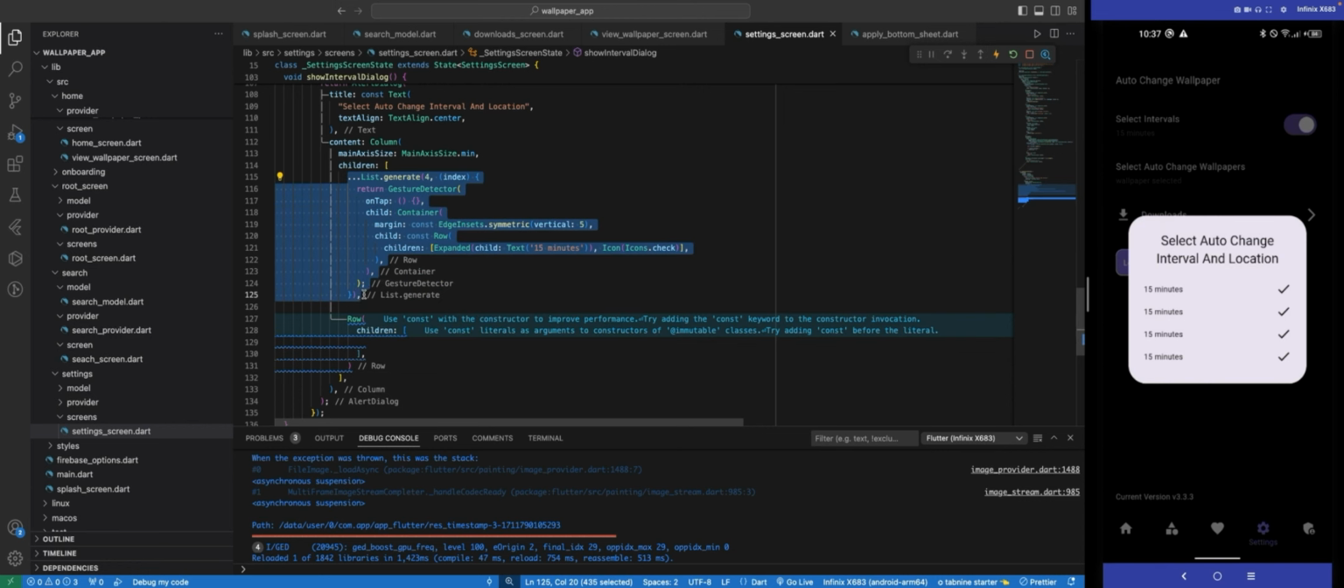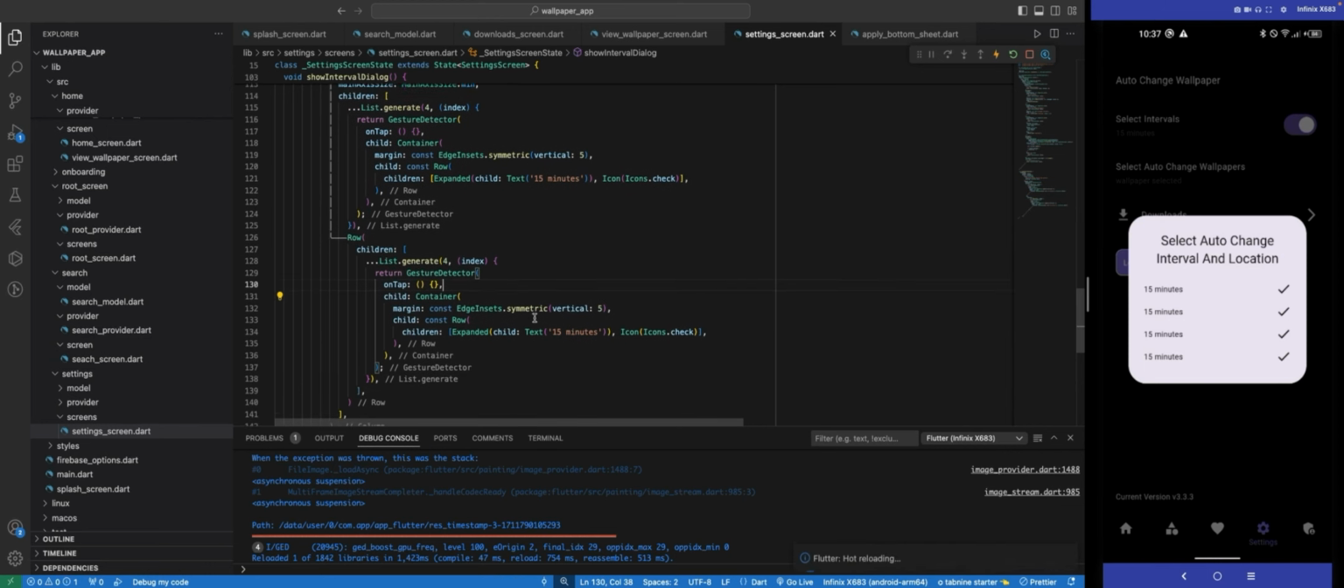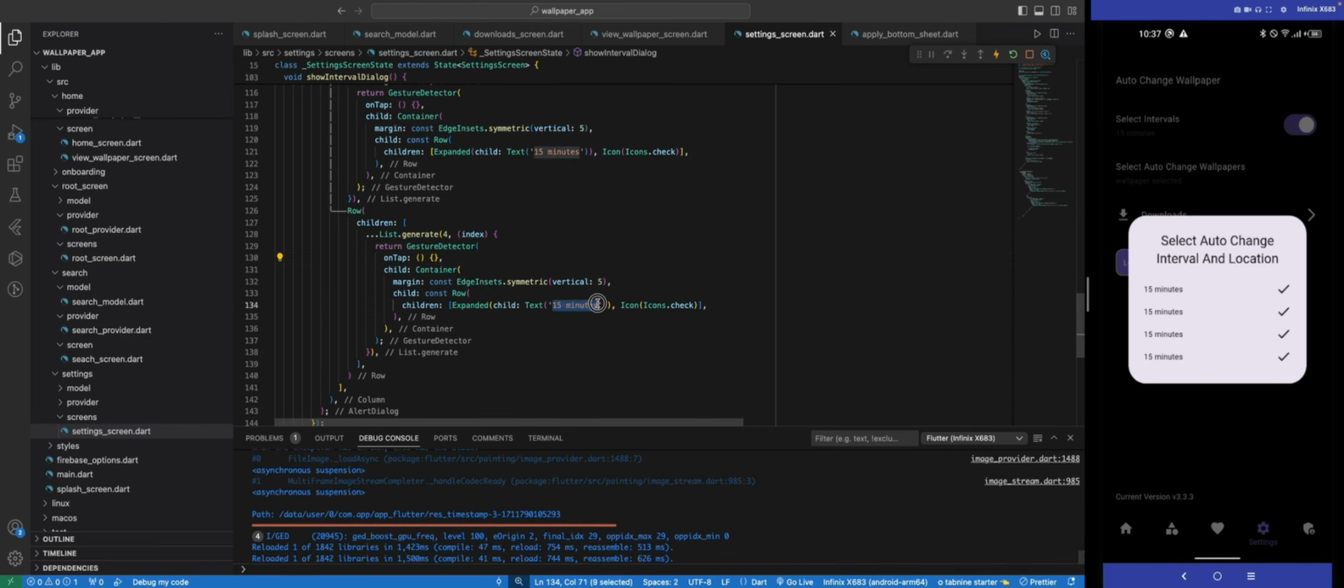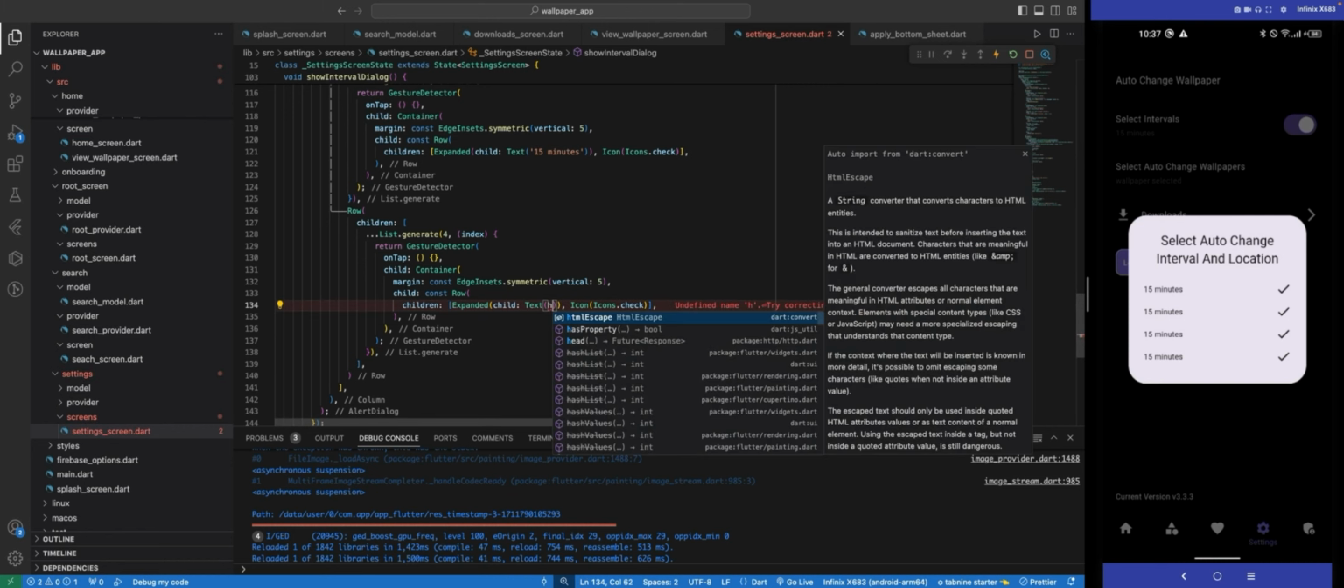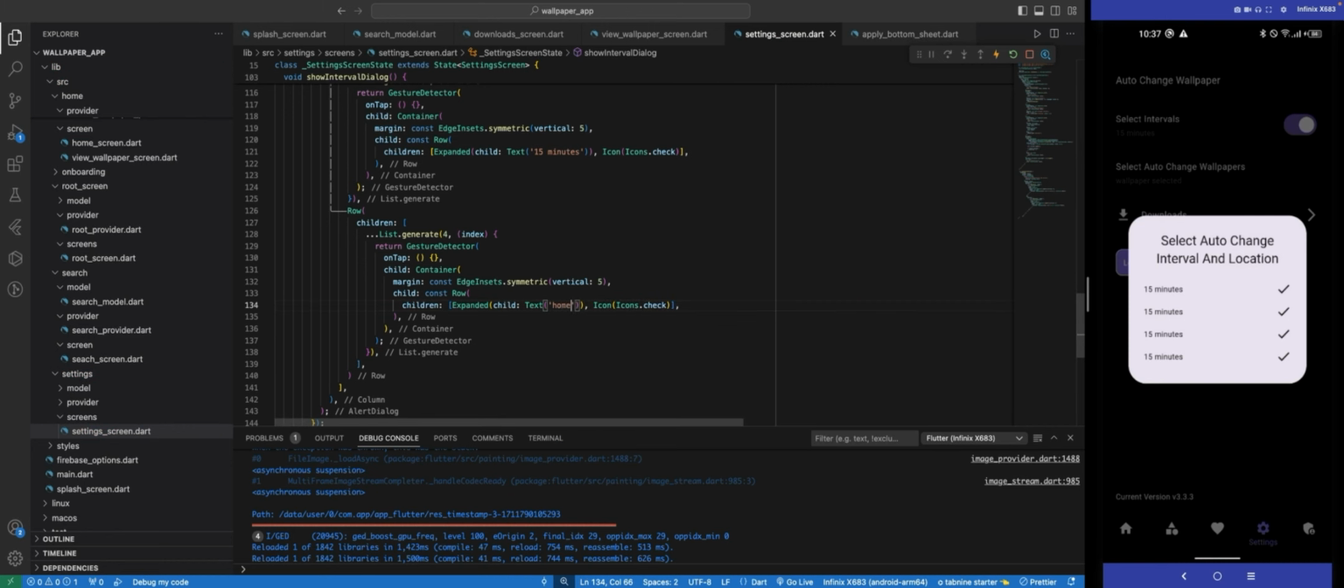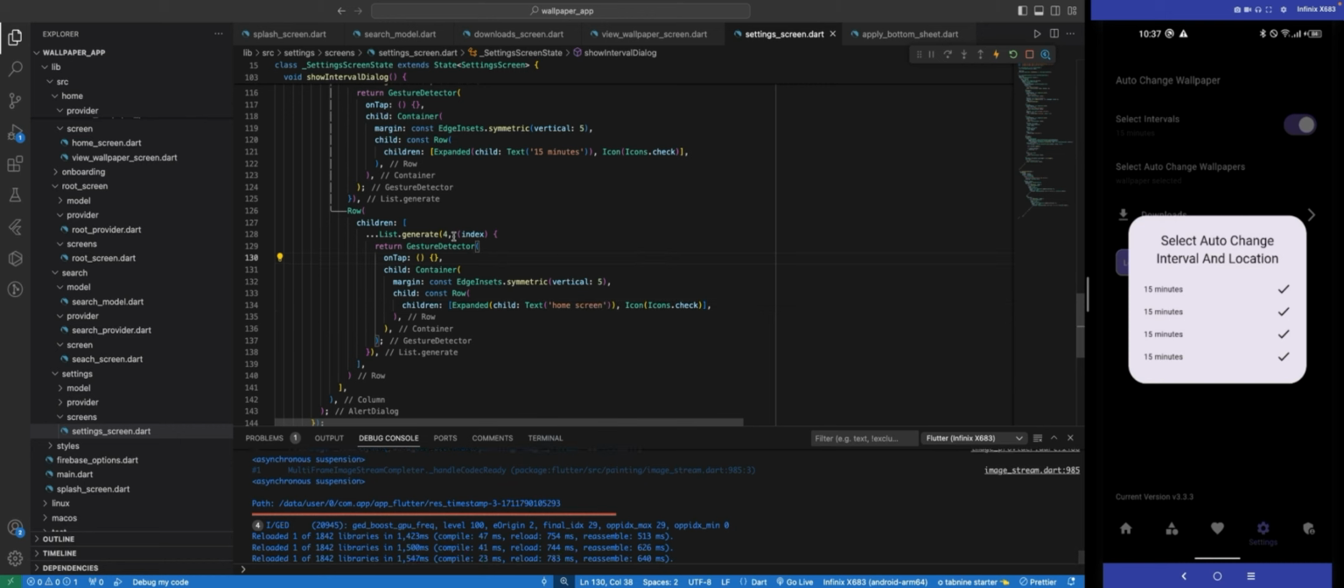So I'll just copy this guy, right? Because it's almost similar stuff. So I'm just going to copy this List.generate. We are going to have home screen, lock screen, and everything, right? So basically, for now, let's just set it as home screen, right? So all of them are going to be home screen for now. Save it, and it's going to be 3 actually, but we are going to update this later.